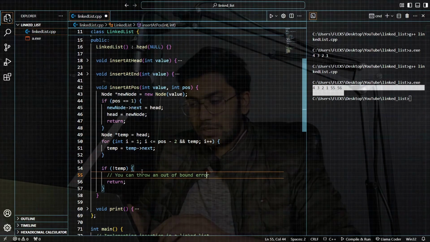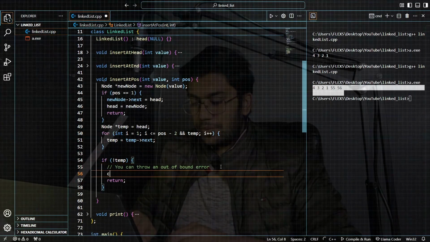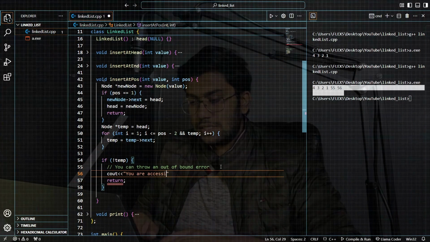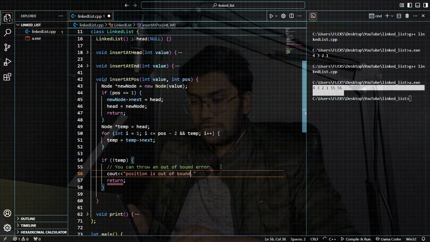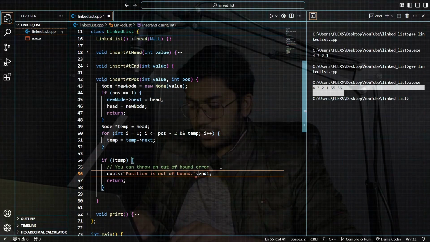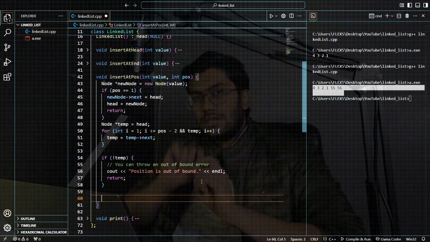Maybe for that you need to understand exceptions, but you get the idea. For the moment, let's just print that position is out of bound. That's good enough for me to understand that I cannot do this. Fine, position is out of bound. Now let's actually do the insertion.